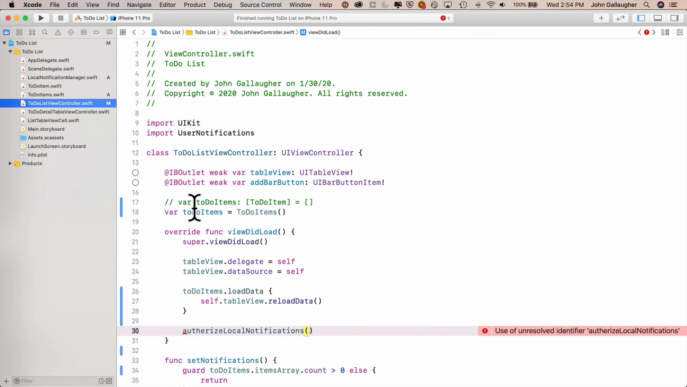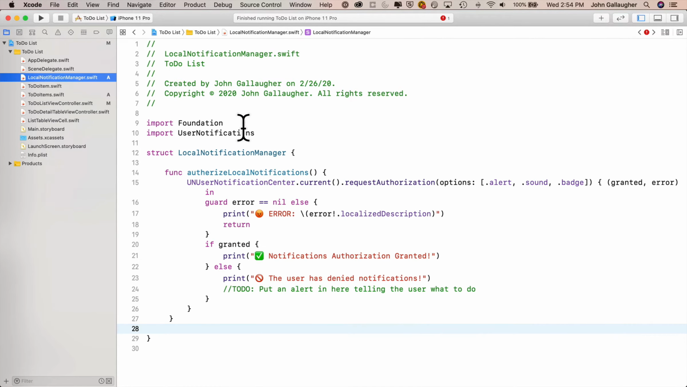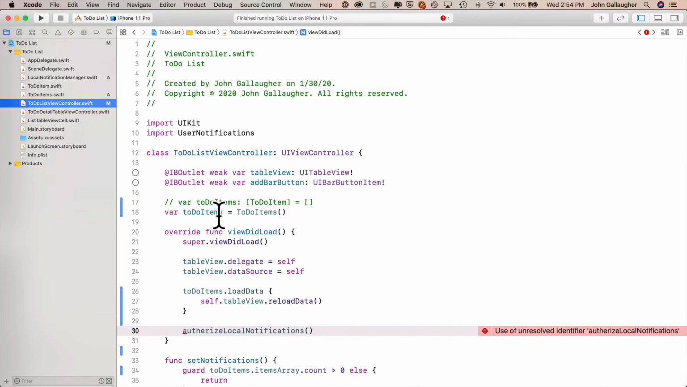Now let's return to To-Do List View Controller. Hey, we're getting an error for authorized notifications. Now that's because the authorized notifications function is no longer in this class. We just moved that function into the new local notification manager struct. Now to access the methods that are inside of a struct, we usually just create a variable for that struct and then use dot notation off of the variable. But there is another alternative.